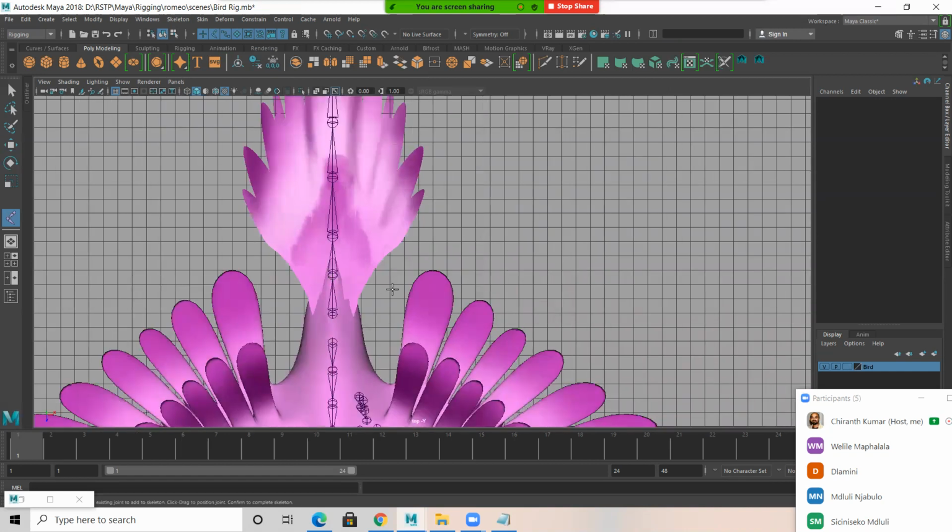I think yesterday you asked the question, how do we add a joint in between? Let's say you have one joint here and there's another joint, and this joint you don't have.